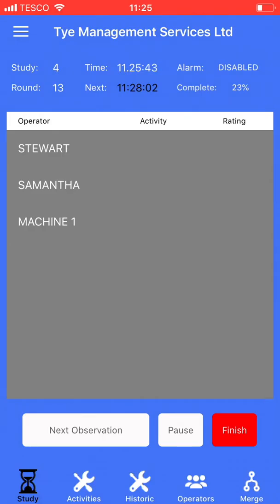This figure does change up and down depending on which activities you actually record against, so don't be surprised to see the complete figure go down as well as up. When you reach 100% complete, what this means is that the study as a whole is statistically accurate. For the individual people, such as Stuart, Samantha, or machine number 1, this will have to be calculated separately. So it's only the overall study that it gives you the percentage complete on, and not the individual operators.